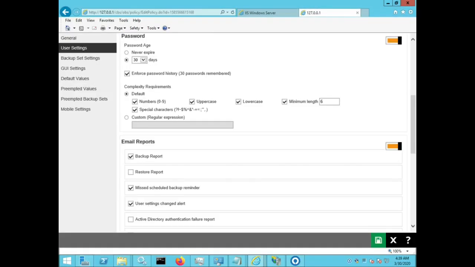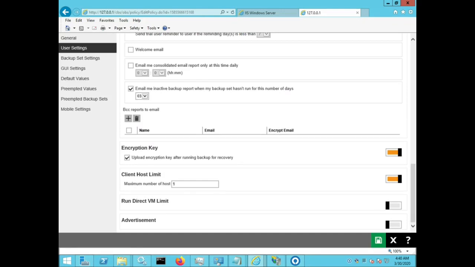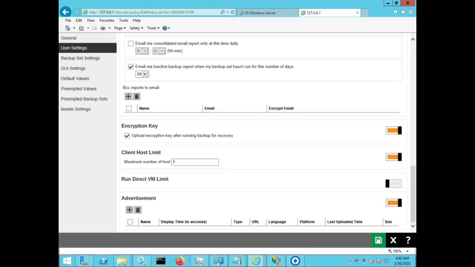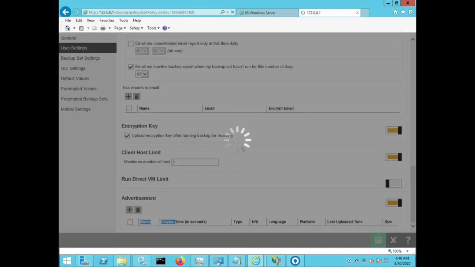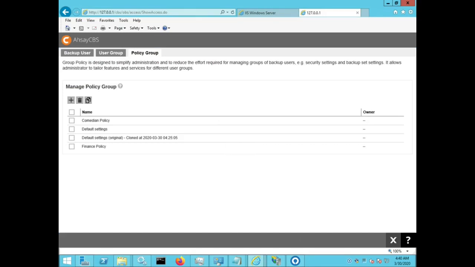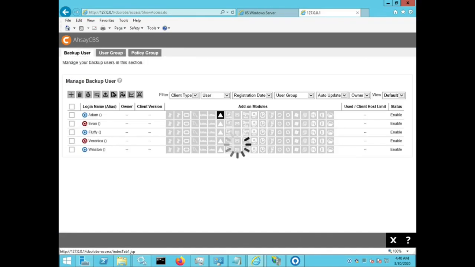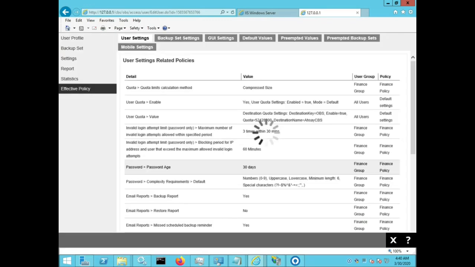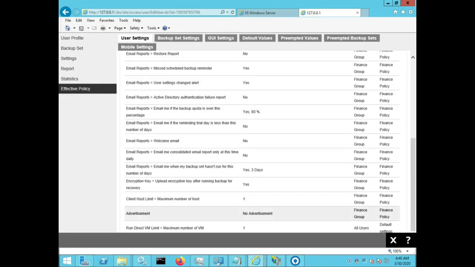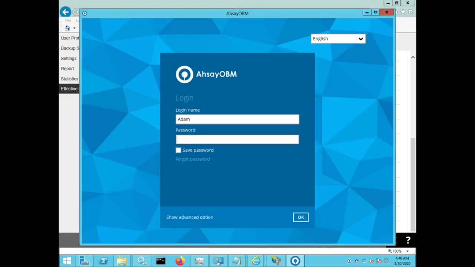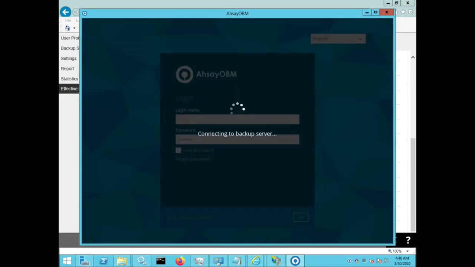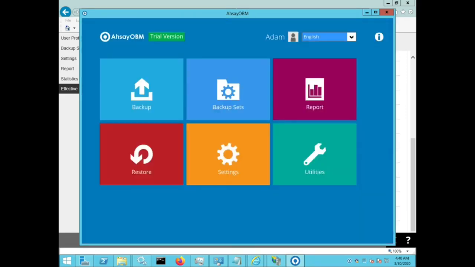Opening up the policy under user settings, scrolling down to the bottom for advertisement, I'm going to turn on the toggle, but make sure the list is empty. And then save this policy. Next, on the client, I need to log out and then log back in. First, let's take a look at the effective policy to check on the advertisement settings. So now I'll re-log in as Adam from the finance group. So as you can see, the advertisement has disappeared.